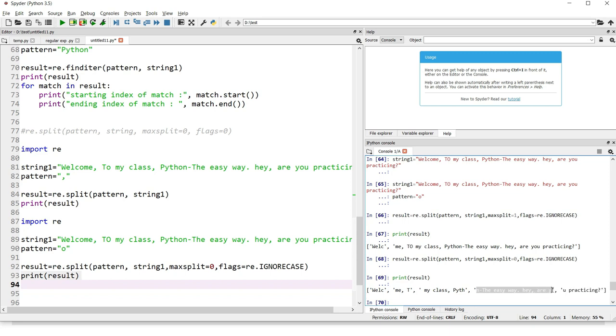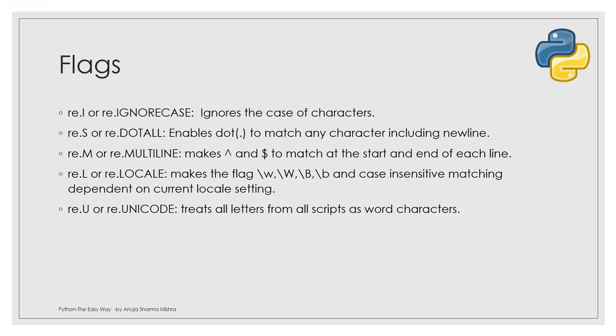I hope you were able to get these functions, because this is the very basic of regular expression, and in the next series we'll cover advanced regular expression.